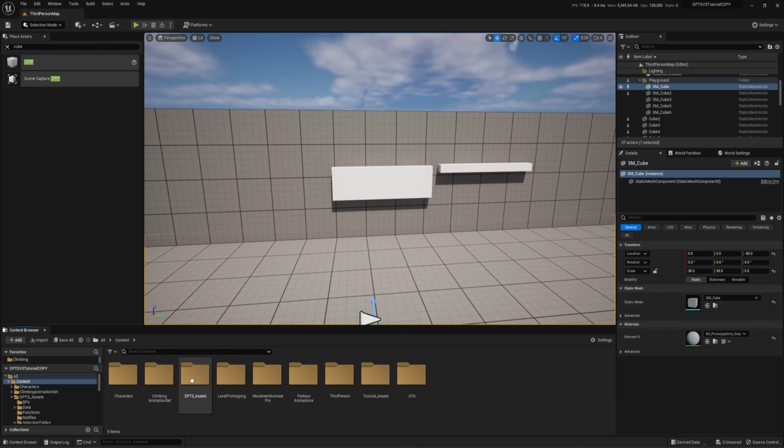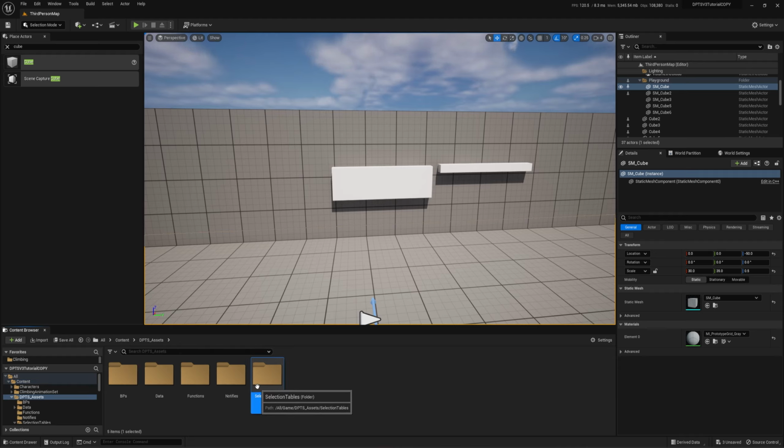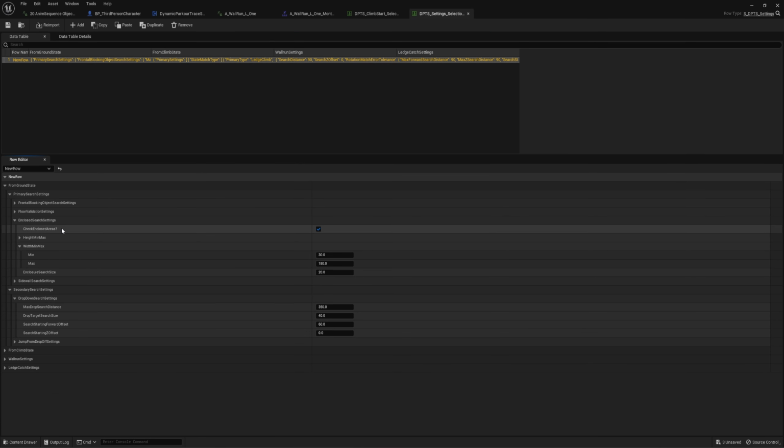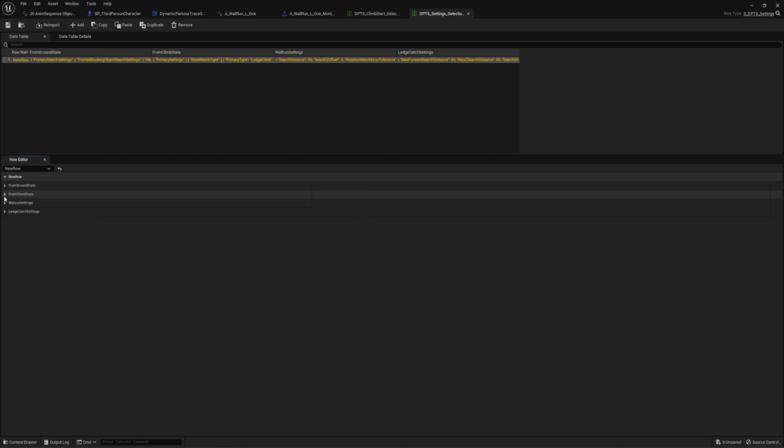If we go into the content browser, DPTS assets, selection tables, and then under settings, open up the DPTS settings selection table. Now we have messed around a lot with the from ground state stuff, but we're going to close this and open up the from climb state. When you first open it, you'll see there are two options, one with an array with 5 elements and then some subtype settings.